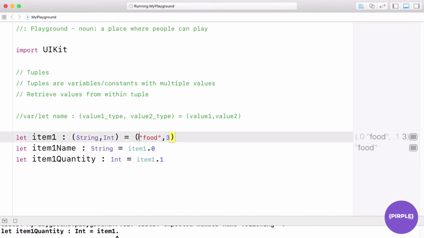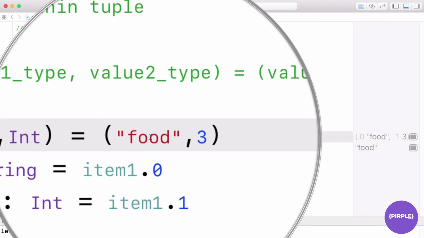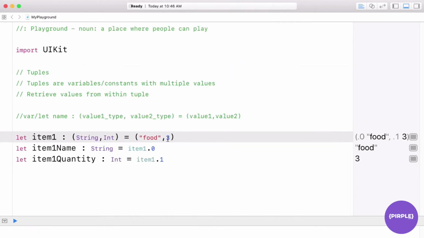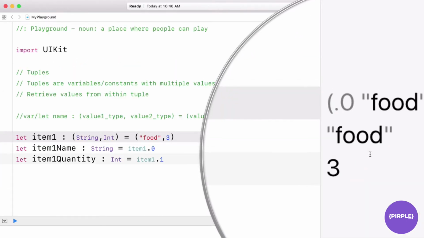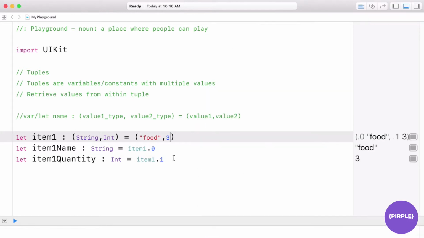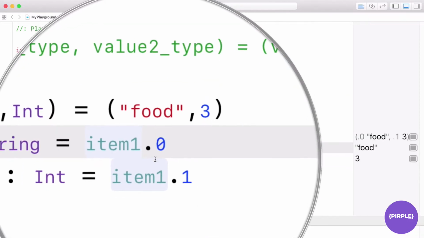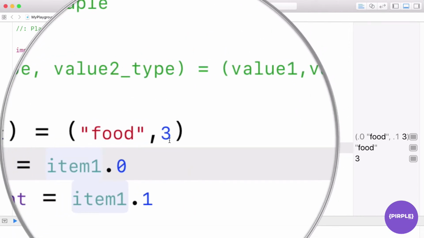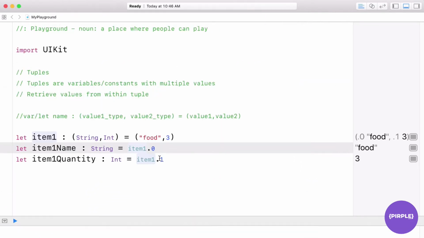Now keep in mind that indexing is 0 based, so this is technically index 0, this is index 1. Okay, so as you can see, it's stored food and the number 3, so it looks like everything is good. So that's how to access our tuple elements by index. So if you had something at index 2, 3, 4, etc., you'd do exactly the same thing.